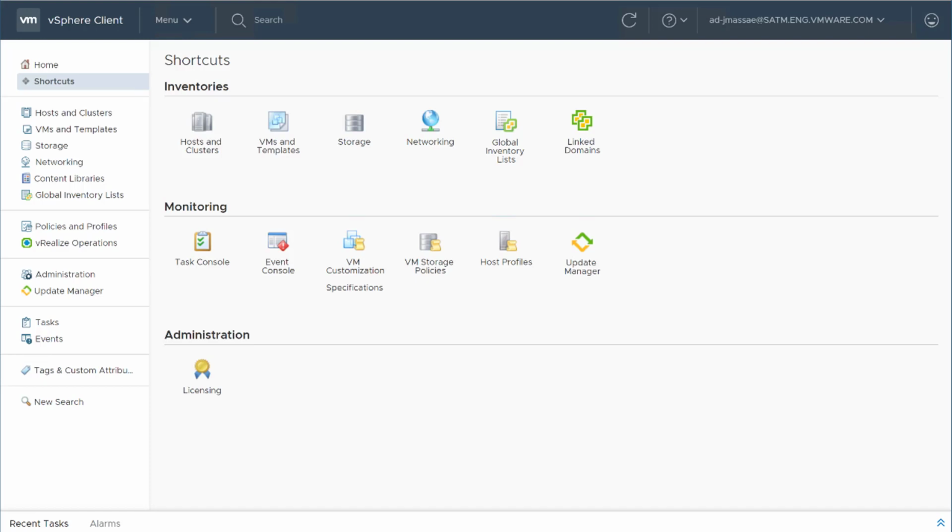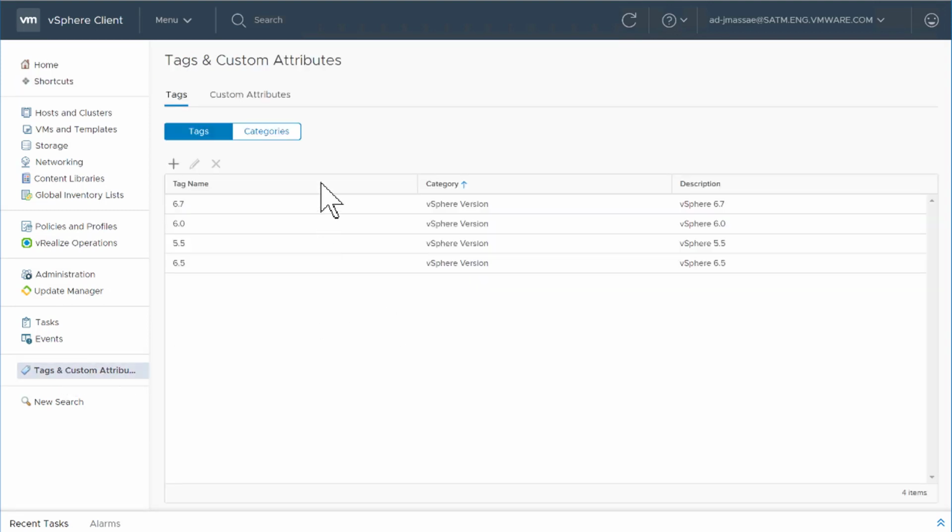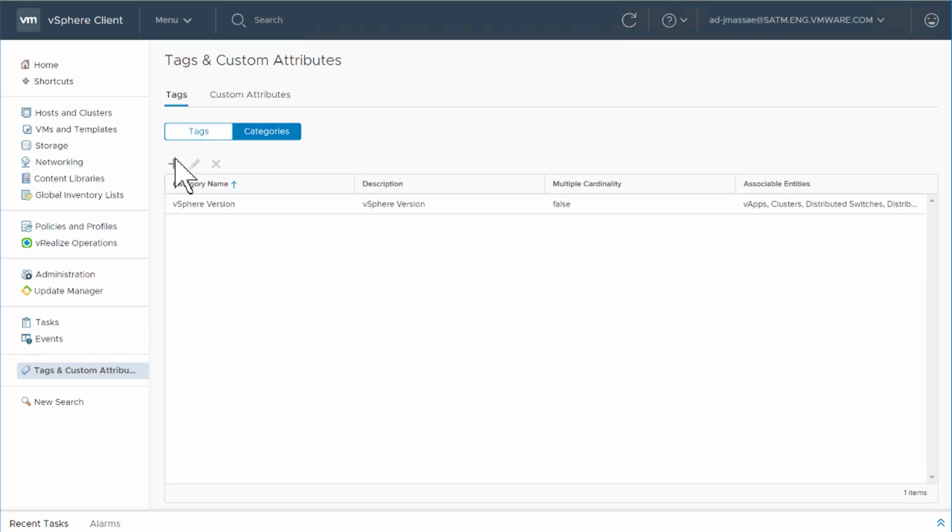In this video, we're going to create some categories and tags to be used with SPBM policies. First, we'll go into tags and custom attributes and select categories where we will create some new categories.